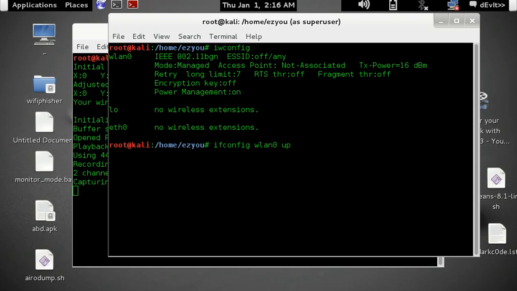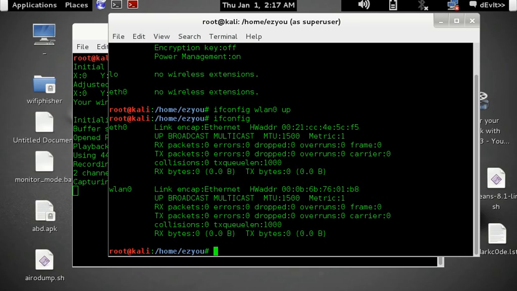I'm bringing it up. So now let's just check whether it's up and running or not. So as you can see, it's up and running. So let's just scan for the networks available in our vicinity.